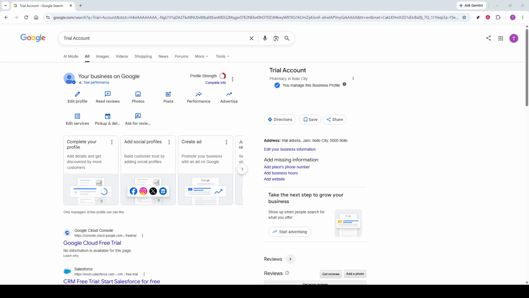Once you're inside Merchant Center, look over to the left-hand menu. From there, open the settings area and click on Business Info. This is where Google lets you manage key details connected to your merchant account, including store-related setup options.